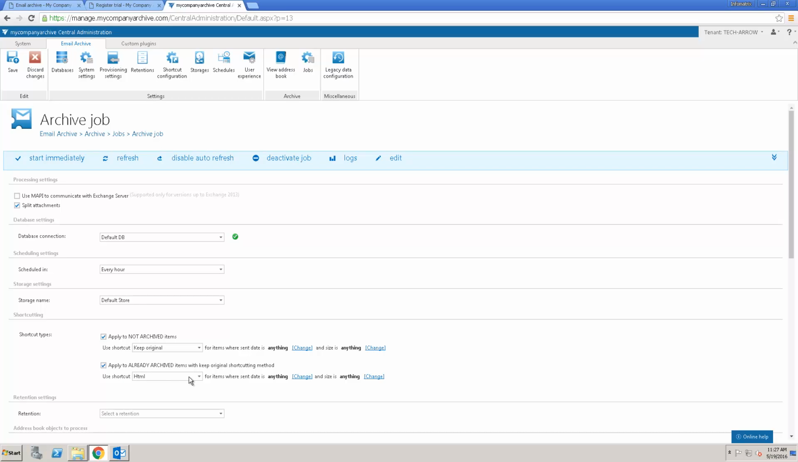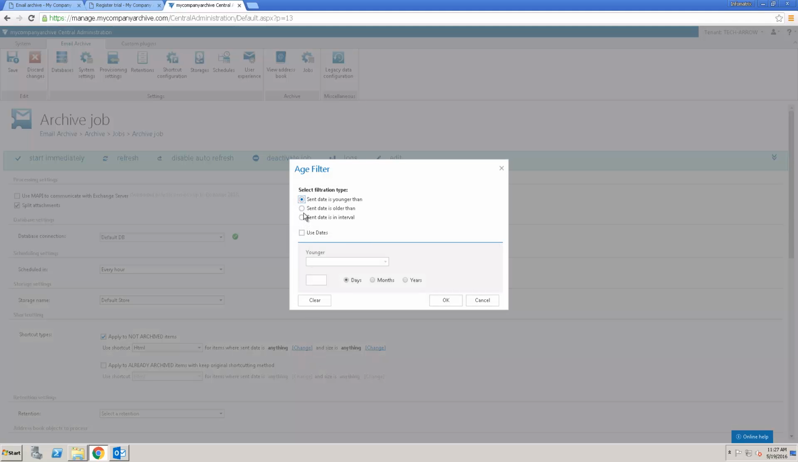We want to replace the mailbox items with HTML shortcuts immediately, so we select HTML from the first drop-down list. The same section allows to filter between the messages to archive according to their age and size as well. We want to archive only messages older than 2 years, so we set this using the age filtering option.